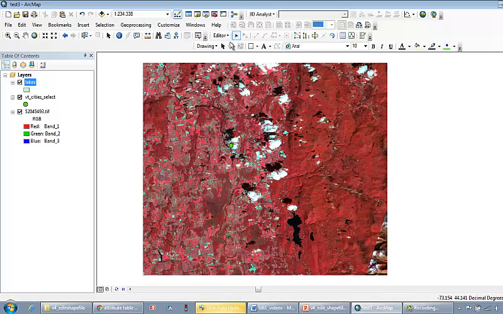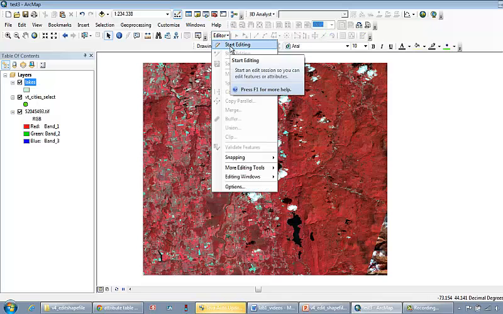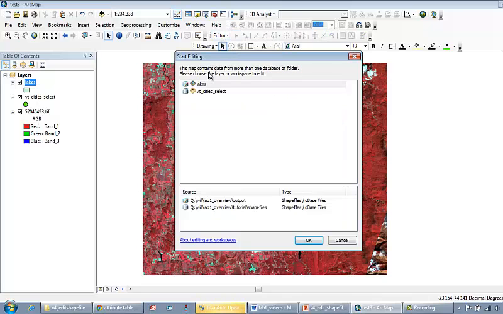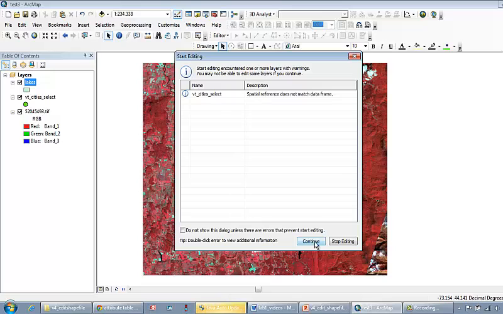To draw a lake, we need to start editing and then choose which shapefile we want to edit, in this case lakes. I'm going to ignore this warning, which is telling me that the other shapefile, Vermont Cities, is in a different coordinate system than the Landsat image. But because I'm not editing cities, I don't care about this. So I'm just going to hit continue.